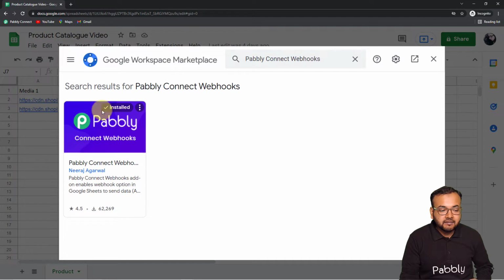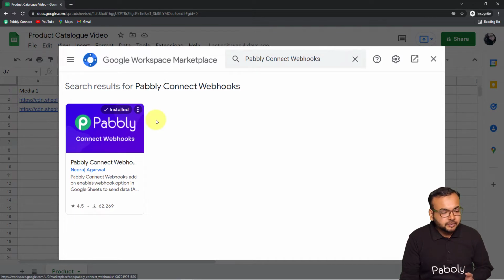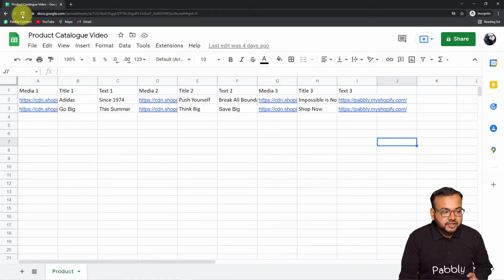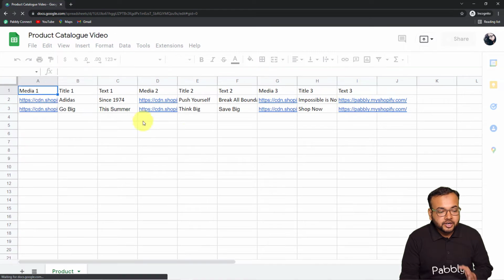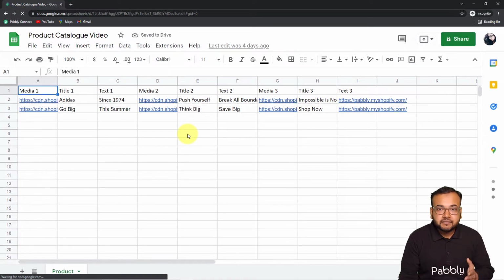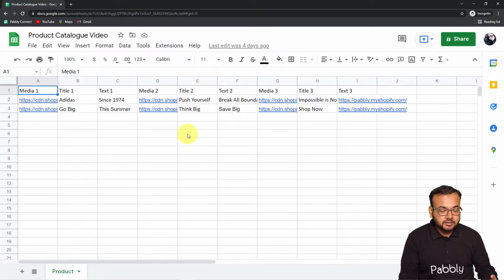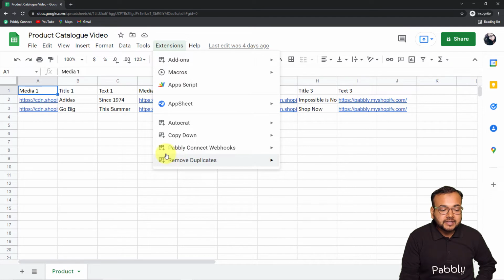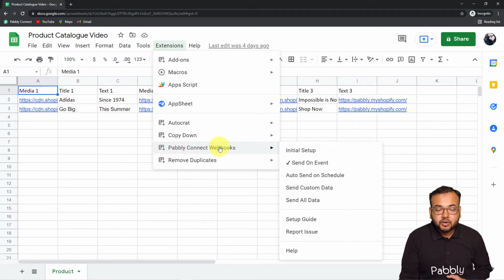Okay, so you can see I have already installed it. It just takes, I think, 1 to 2 minutes to install it. After installing this, you have to refresh your spreadsheet. This is an important step. After installing Pabbly Connect Webhooks, do remember to refresh your spreadsheet. Okay. So after refreshing, when you go to extensions again and click here, you will find this Pabbly Connect Webhooks tab in the drop down. Okay. And here you have to click on this initial setup like this.